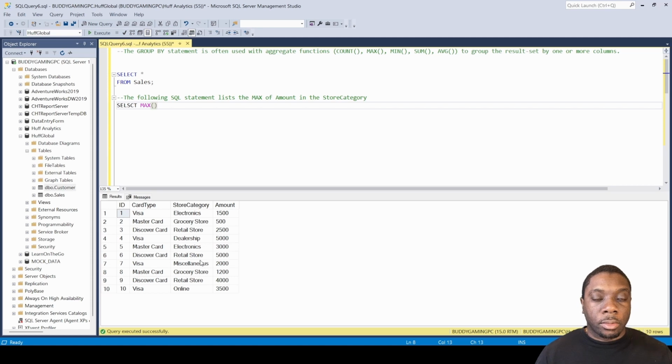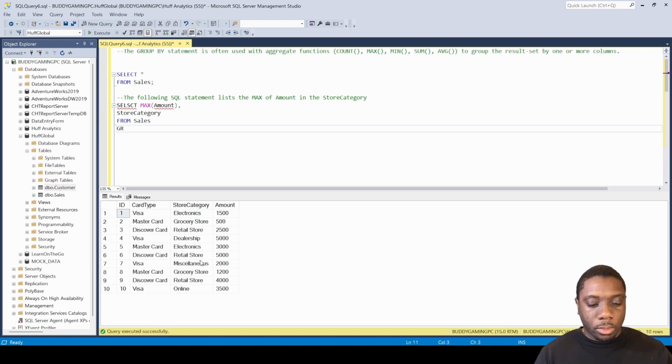max amount, store category, from sales. I'm going to group by store category.